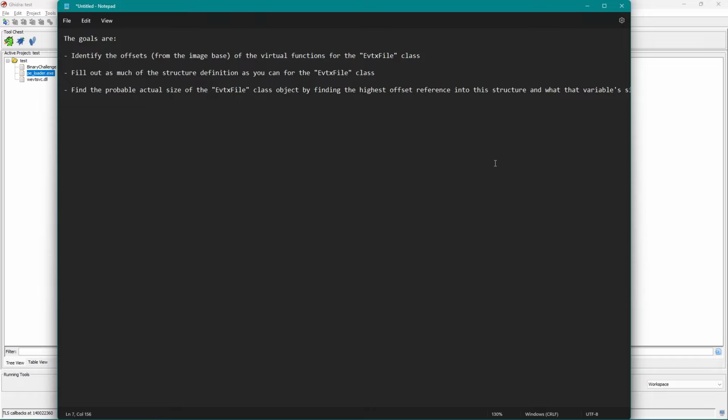Alright, so we're going to continue our analysis of the evtsvc service DLL file. Now, the main goals are to identify the offsets from the image base of the virtual functions for the evtx file class. We also got the task to fill out as much of the structure definition as you can, and find the probable actual size of the class object.